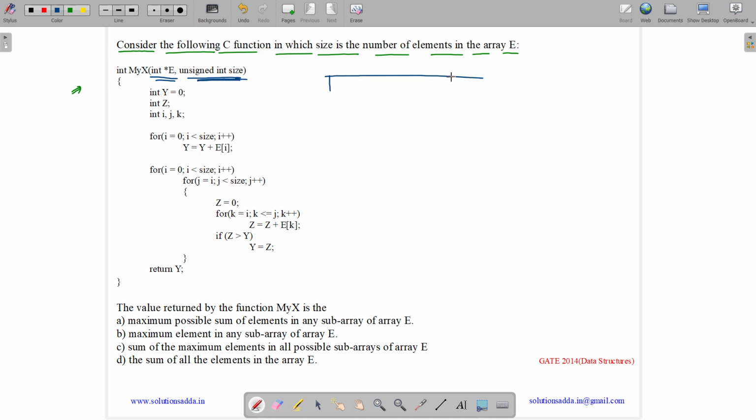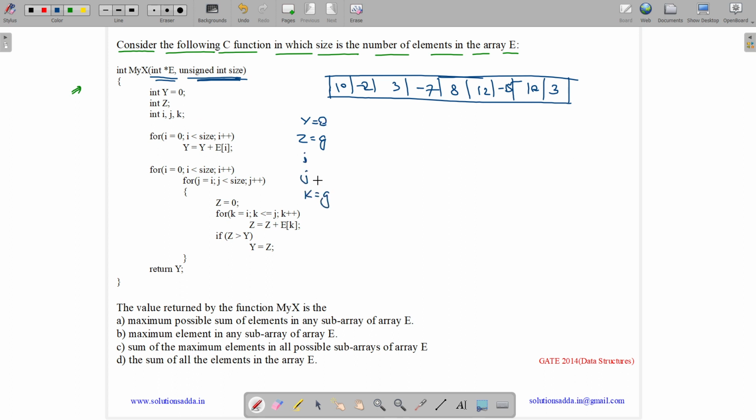So let us suppose we have some array like this, which has some elements: 10, minus 2, 3, minus 7, 8, 12, minus 15, 10 and 3. Now what it is doing is that it is initializing y to 0 and a variable z which will have garbage value initially, and i, j and k which will have garbage values. Okay. Now what it is doing?